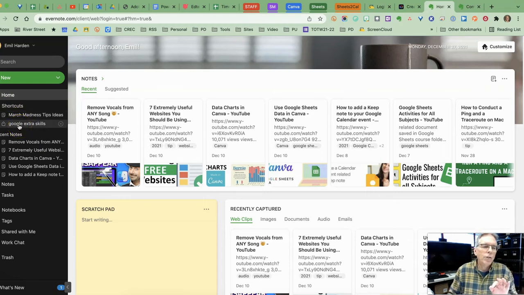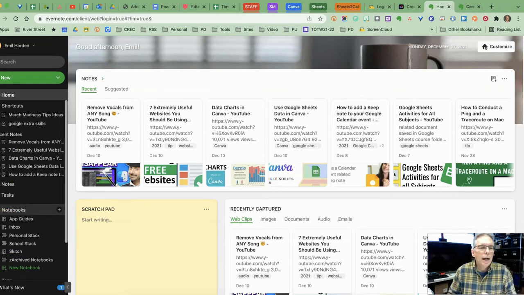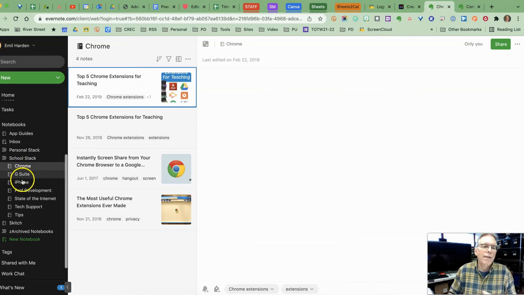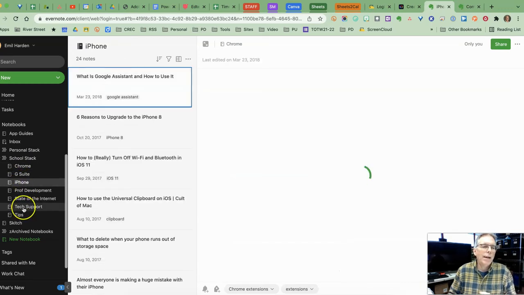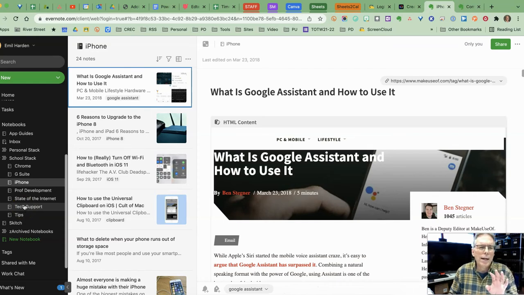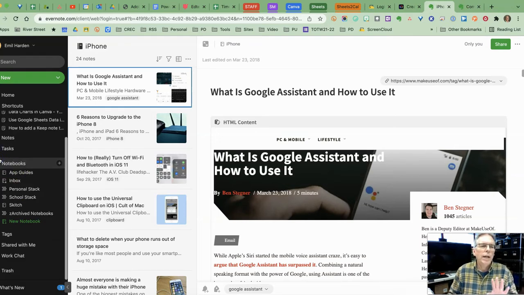The other thing that I pay attention to are the tags. Now there's two ways to go about organizing things here. I used to be a notebook person. I used to put a notebook for everything. Inside my school stack, I had things that were about Google Chrome and things that I saved about iPhones and things that I saved about tech support. I was a notebook person. And then I realized I'm organizing things into notebooks and I don't need to here. There's a more powerful tool. I don't need to worry about this. So all I have to do is just save it and tag everything.